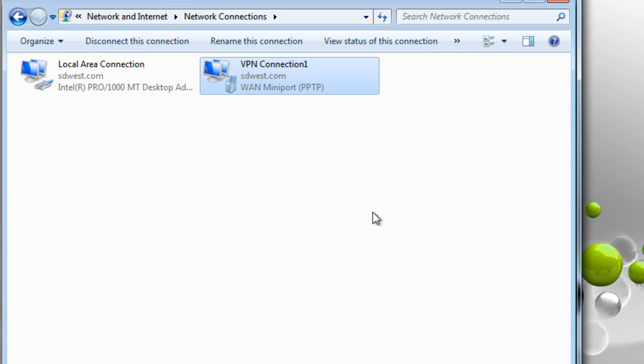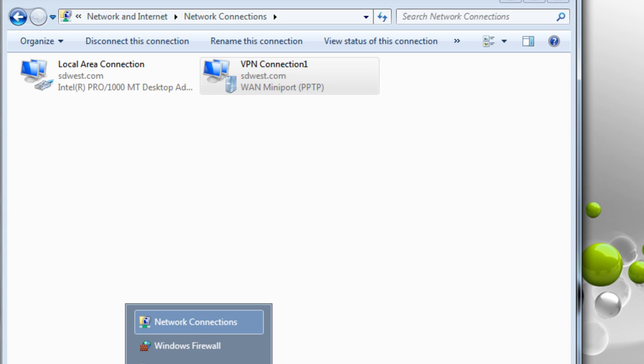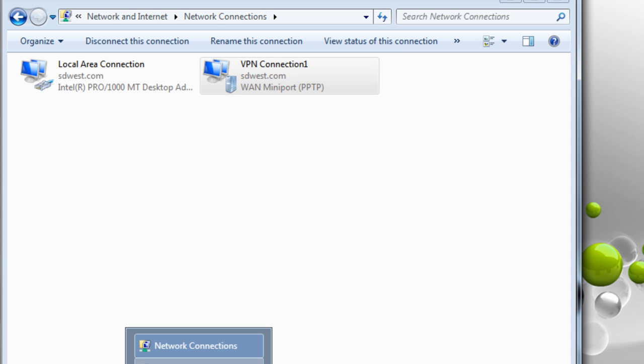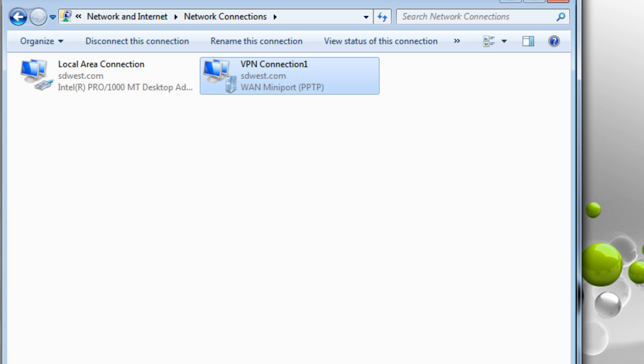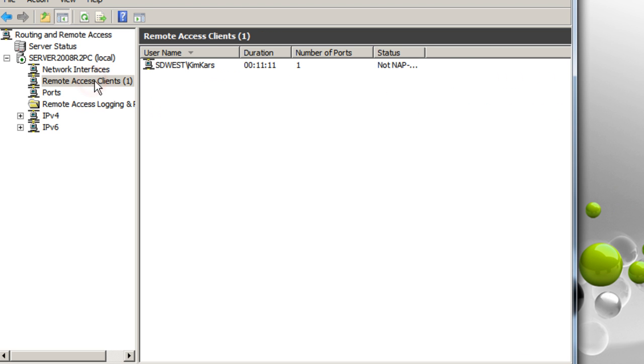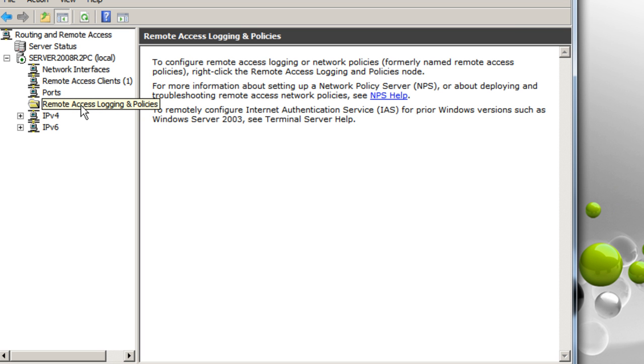So now that we have set up the connection, we configure the firewall. We've configured the firewall to allow routing and remote access. Now we are going to go back to our server, and in routing and remote access, as you can see here, as I said earlier on, we have the clients connected, the remote access logging and policies.